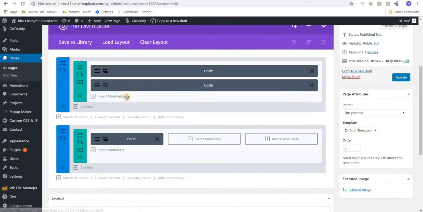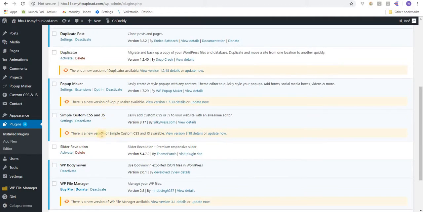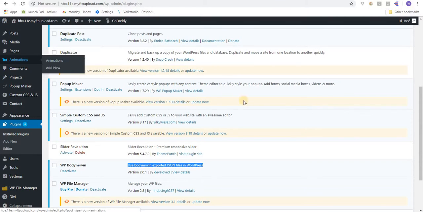So then I discovered that actually there's also a plugin, the equivalent of the Bodymovin plugin, that exists in WordPress as well, which means that you can go into plugins and install it. Again, everything's extremely slow today. It's WP Bodymovin, which uses Bodymovin exported JSON files in WordPress. So I installed that and I thought, brilliant, going to be easy now.